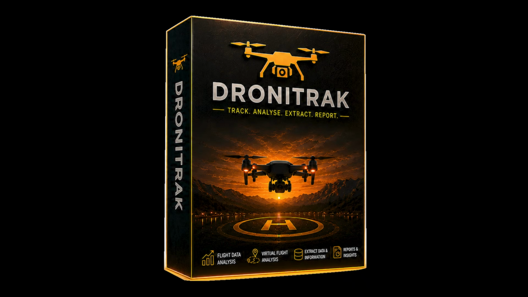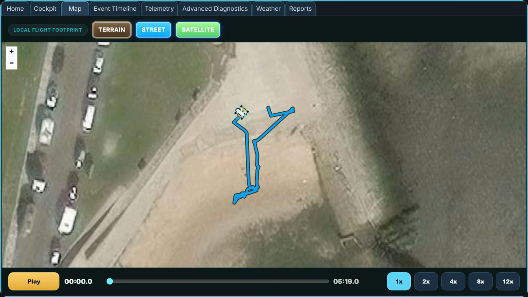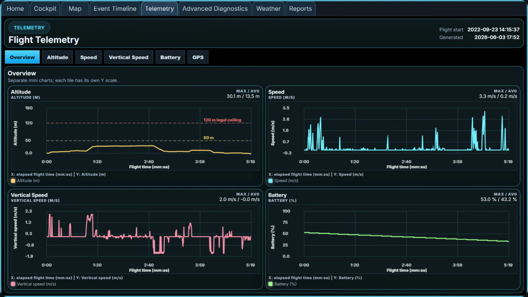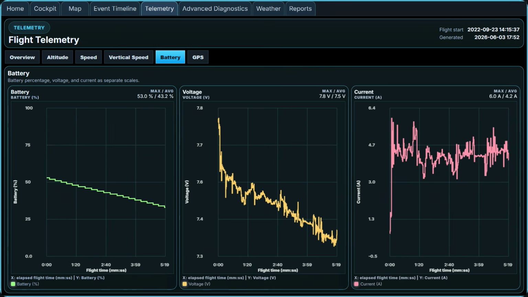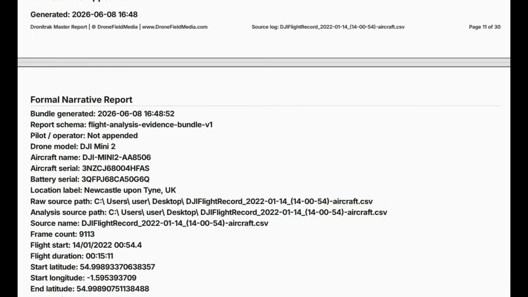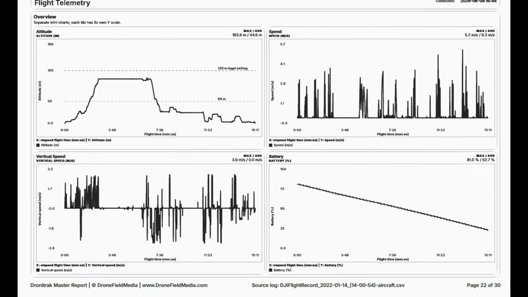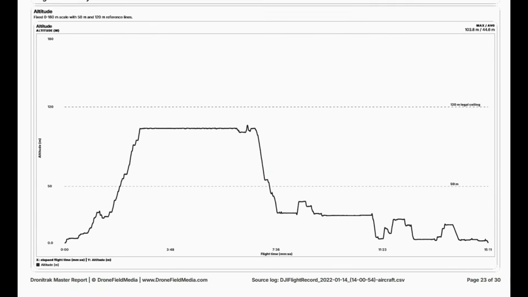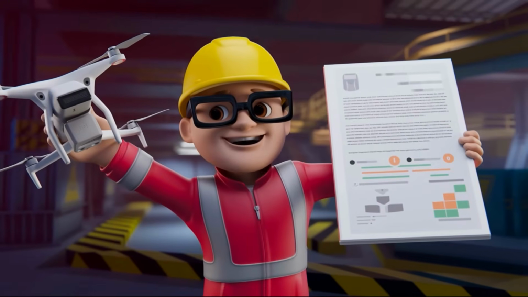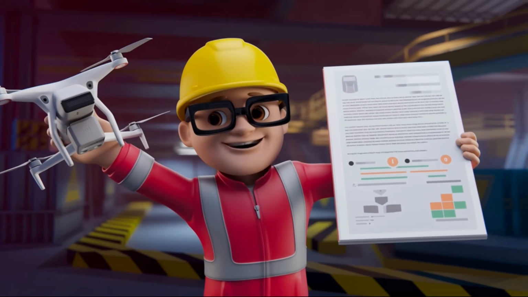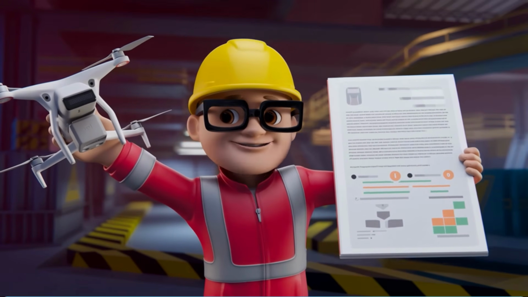Introducing Dronitrak from DronefieldMedia.com. Dronitrak is a Windows-based drone flight analysis and reporting tool. It helps drone pilots turn complex DJI flight logs into clear visual evidence, structured reports, charts, maps, diagnostics, and exported files. Whether you are reviewing your own flight, preparing a professional record, investigating an incident, or building a report for a third party, Dronitrak reveals the hidden data inside your drone.